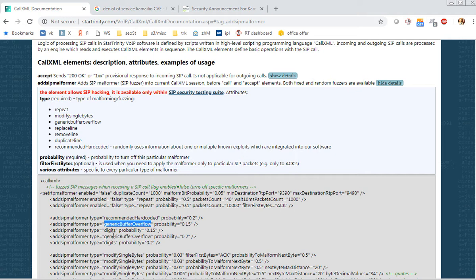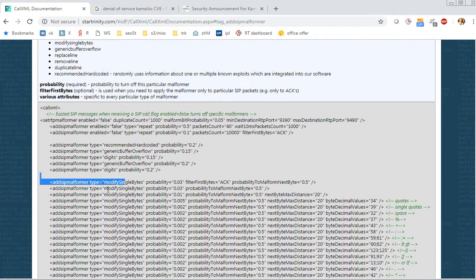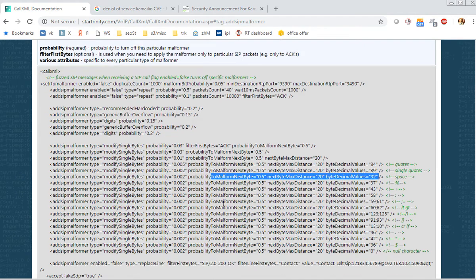Okay, what else? Malformers. Digits, it randomly inserts digits with probability. Buffer overflow. Digits. Modify single bytes. It randomly modifies bytes one by one with some characters. For example, for the quote character, the ASCII code is 34, and this malformer randomly inserts quotes into SIP packets. Single quote, space characters, it inserts spaces into SIP packets, and so on.